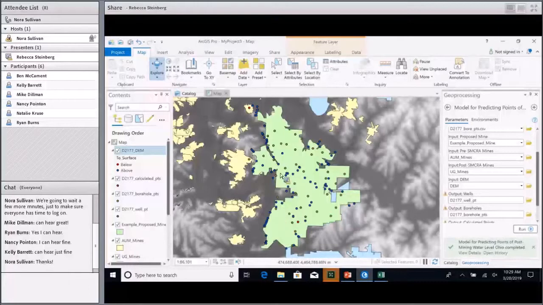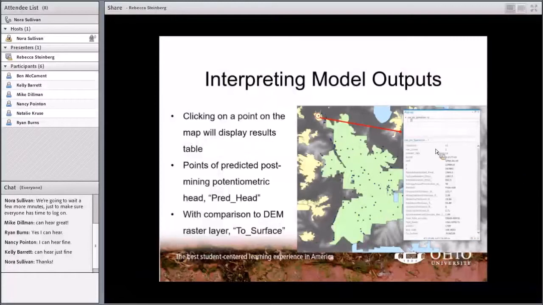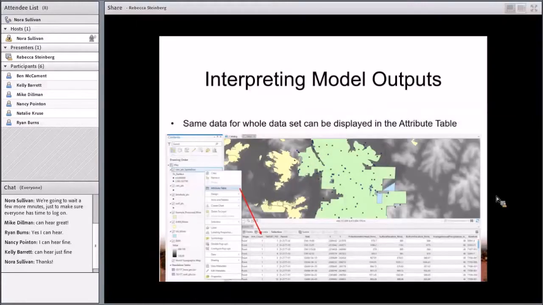But the rest of these ones you can see were not indicating an error except for a couple down here. The other way to look at your results, we'll go back to this. So that was just by clicking on the individual points if you want to look at the ones that are highlighted as an issue, with those two values at the end, the predicted head and the difference to the surface. But you can also open the whole table for your output shapefile, and that will give you the values for each of those points.